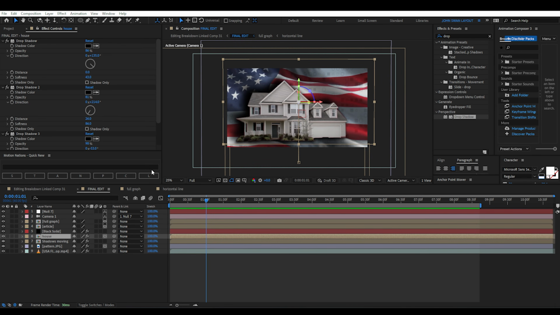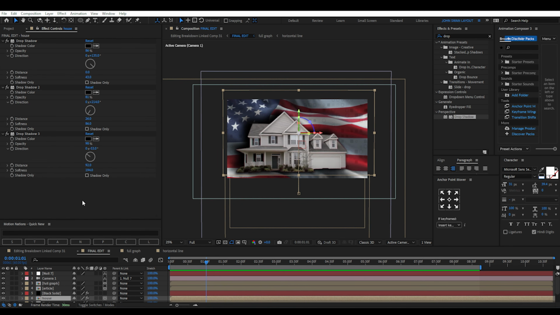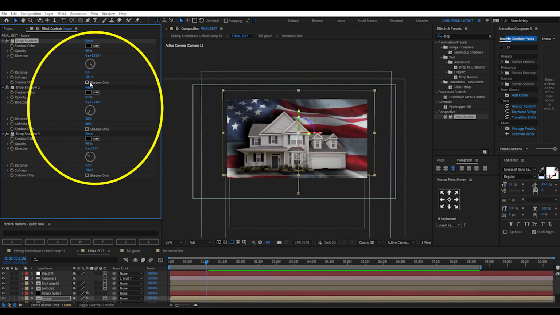Now that we can see the layers on top of the background, we can add shadows to the layers to make it as close as possible to Moon's original clip. A tip I can give you is you can actually stack multiple drop shadow effects onto the same layer and play around with the settings and direction for each one.